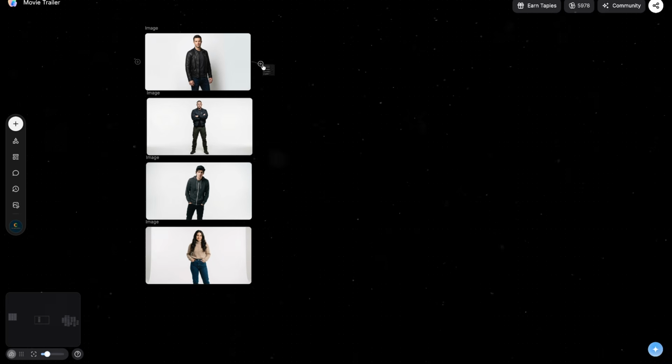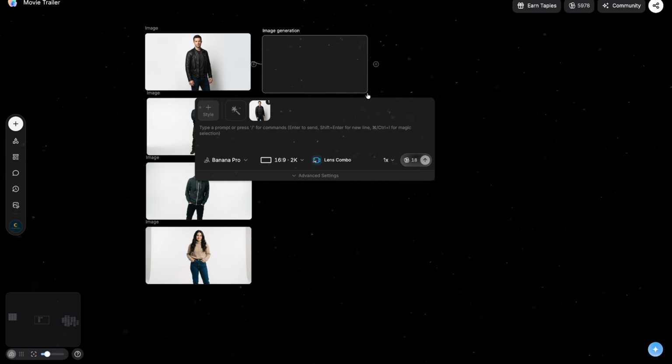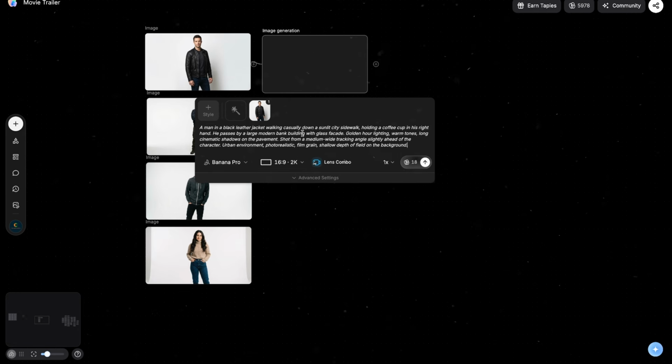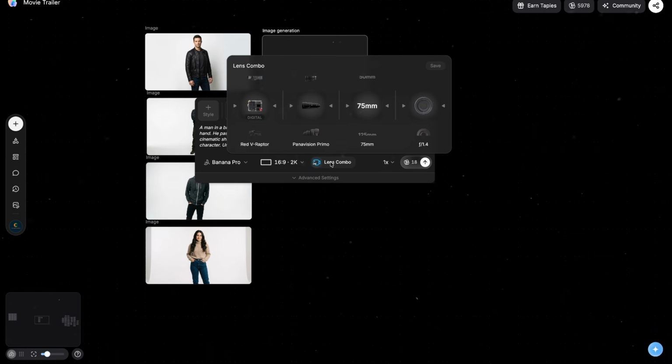To do this, I'll click the plus icon on Marcus's image node and create a new image generation node. This connects Marcus as a reference, so TapNow knows to keep his appearance consistent in the new scene. Now, this is where cinemalab's lens combo comes in. Earlier, I skipped it for the character designs, but for actual scenes, this is where it makes a real difference. Lens combo lets you simulate a specific camera and lens setup, just like choosing your gear on a real film set.